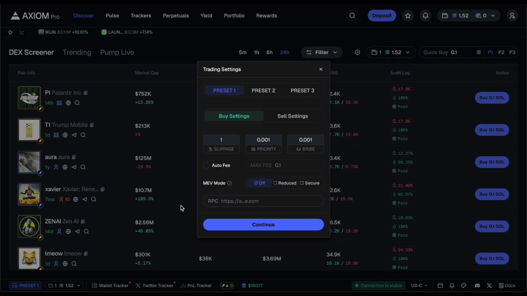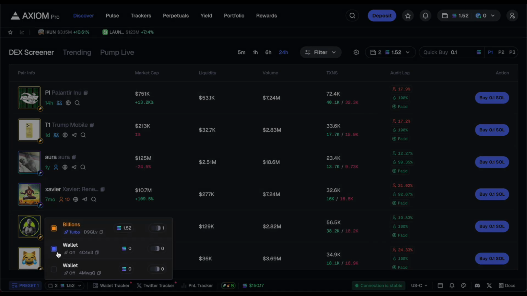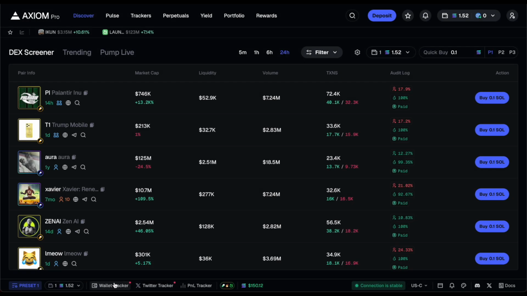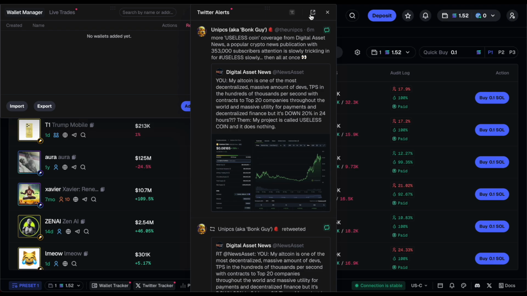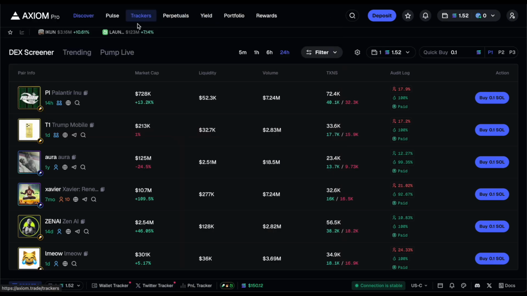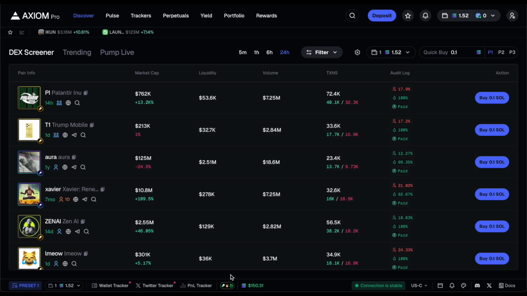So make sure to come to presets. You can have different presets, so you can switch out extremely fast. You can change your wallets. You can add all wallets. So when you click buy 0.1 Sol, you'd be buying across all wallets, but we're just going to use our main one. Here you have wallet trackers and Twitter trackers, which we're actually going to take a look at when we get there. Right here you have P&L Trackers, big whale myself, up 0.35 ETH on this account.